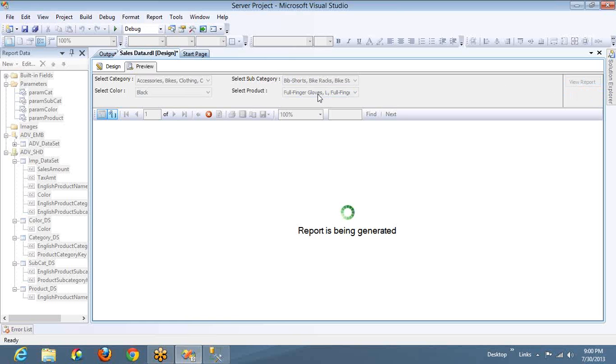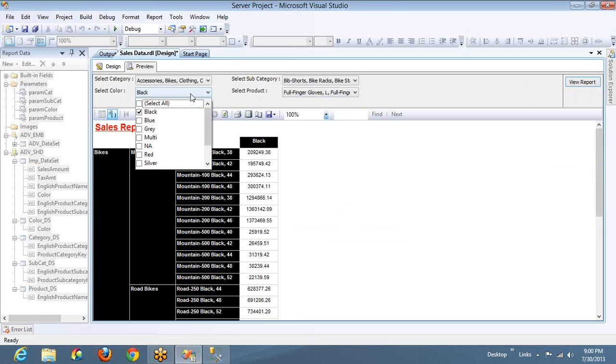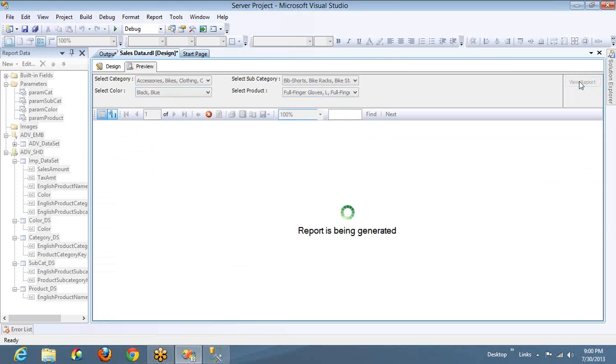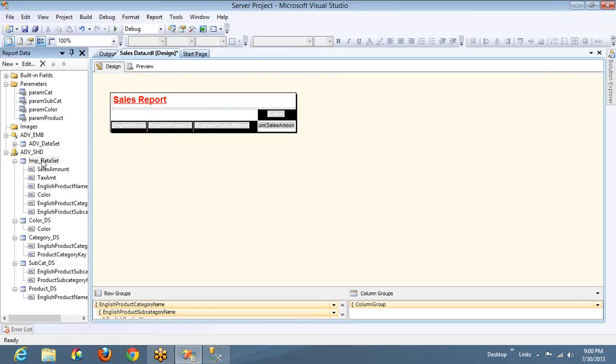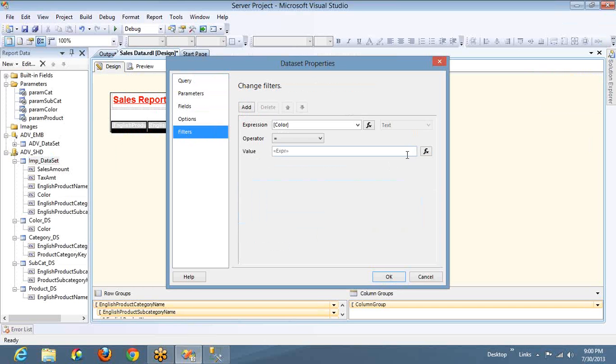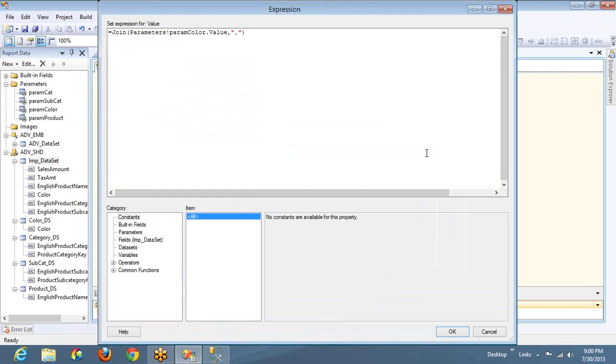So I've selected one color. It is coming correctly. Let me select two colors. Please God. It is not coming because it is having extra stuff. So somewhere again I have to do some massaging for this. But for sure I can guarantee that you can do it. Okay, you can make it work for multiple values also.